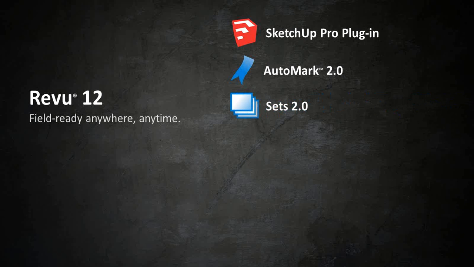In Revu 11, we also introduced sets, which allows you to view and navigate individual PDF sheets as if they are a single document in a single tab. Now, Sets 2.0 adds enhanced navigation capabilities along with the automatic redirection of hyperlinks to the latest revision and compatibility with Studio Projects, our light document management system.